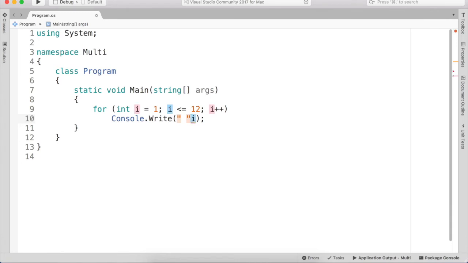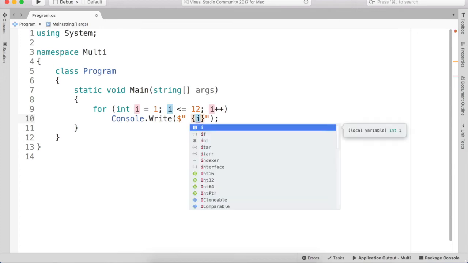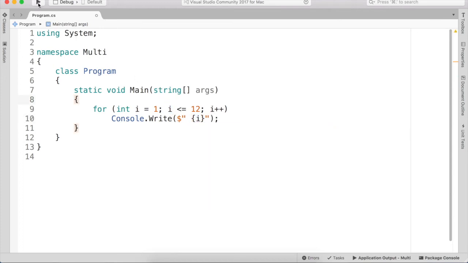So we have two ways to do it. We can do a plus, concatenation, right? But we have to change it to a string. Or, remember last time we talked about formats, so you can do string interpolation and put here what you put? I. I. Now let's run it.